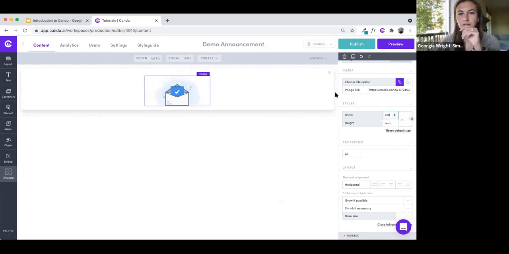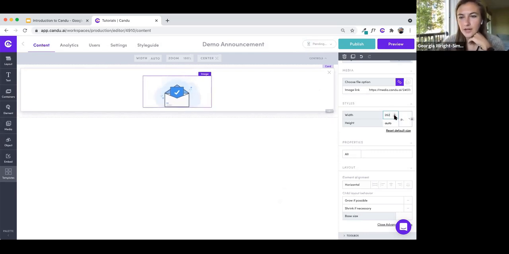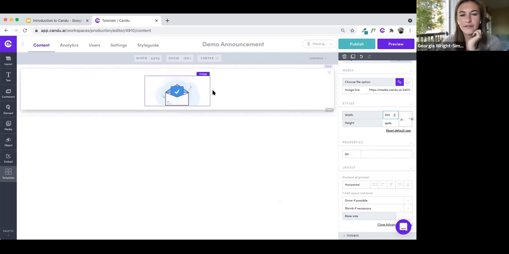I don't have great rules on pixel sizes. It's best to know what size of screen you're trying to insert this content into to make those decisions. But you can also, just based on how it looks, use these little arrow keys to try and get to a place that you like. I like 250 for today.